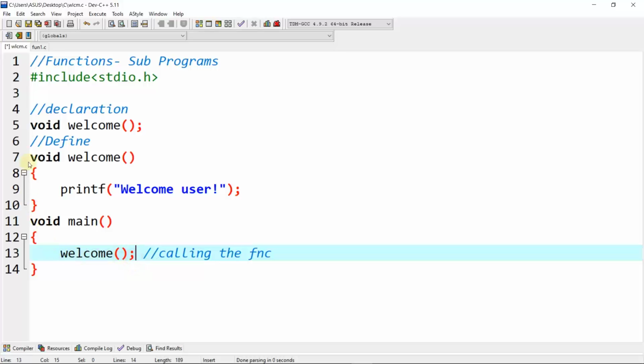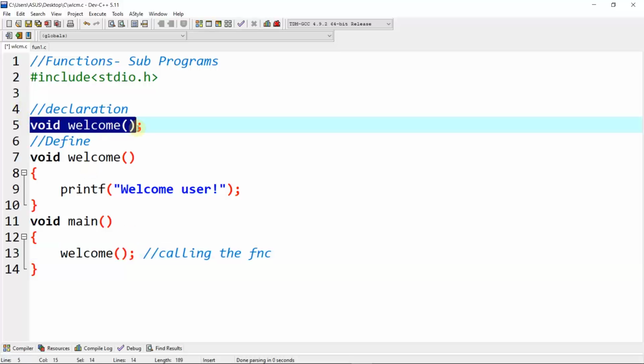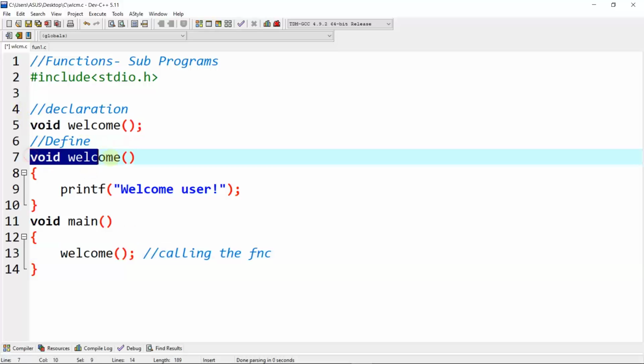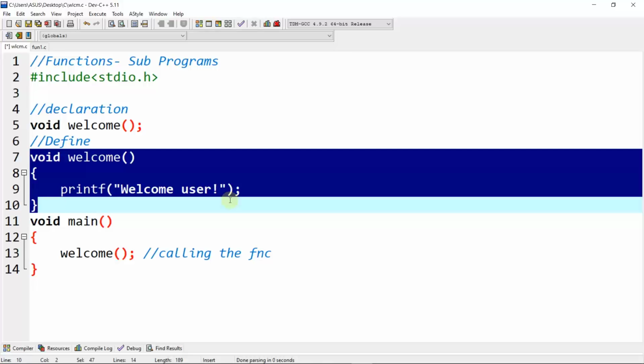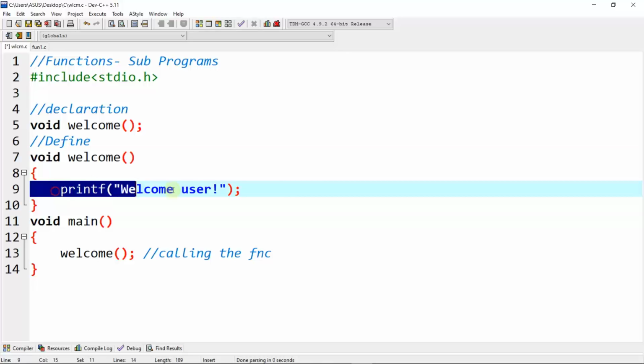So it jumps to wherever this is. First of all, it checks whether it is declared. So yes, it's declared. Now what is its definition? Now it comes inside its definition and then performs this task.